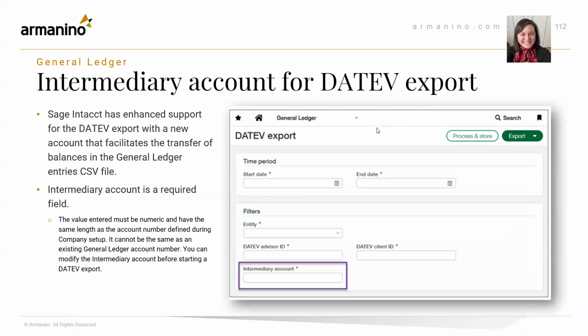Data export: they have added a required intermediary account, and it helps to facilitate the transfer of balances in the general ledger entries CSV file. That value entered must be numeric and have the same length as the account number defined. It can't be the same as the existing GL account number, and you can modify that before you start the export.